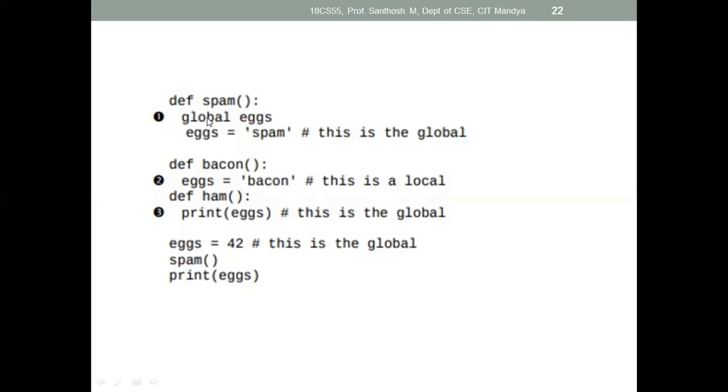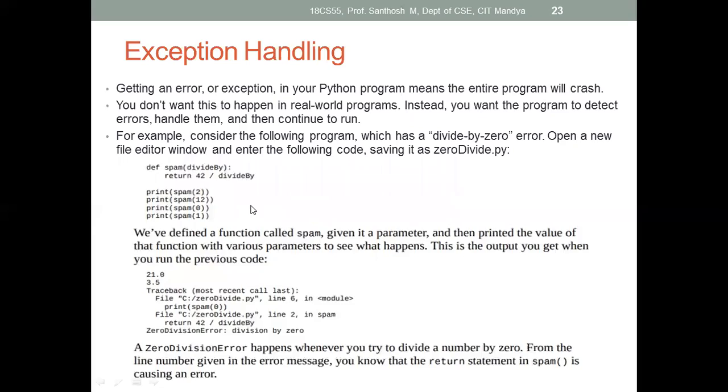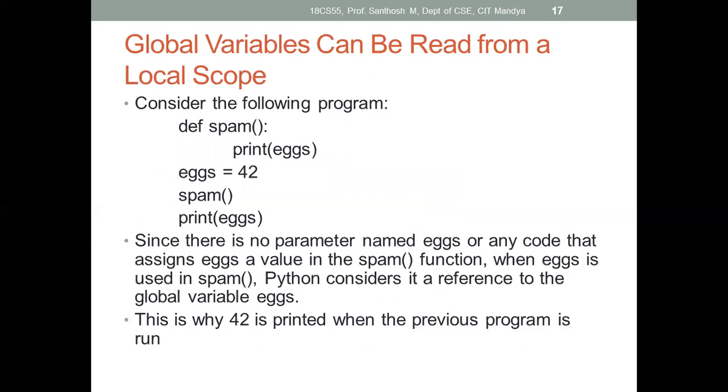So when you call the spam function, what is the global variable x here? The global variable eggs value is spam. Now the spam value will get attached to it. And then you call print x, what value will it print? It will print spam, not 42. Why? Because here we overwrite that global variable value. Try to run this program and see the output. Okay, so this completes your function concept.